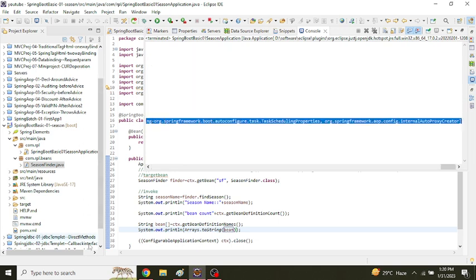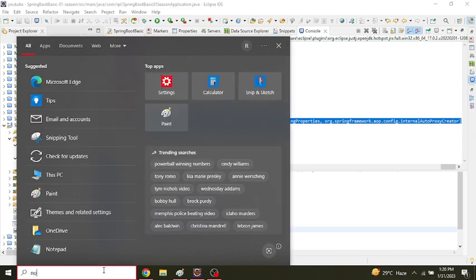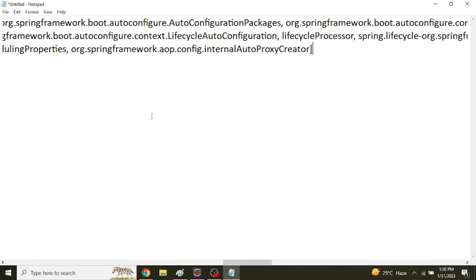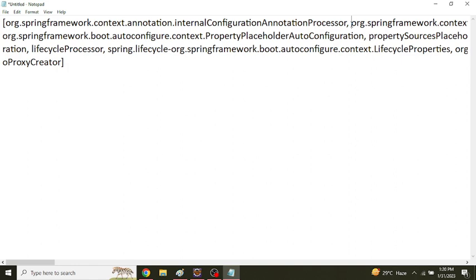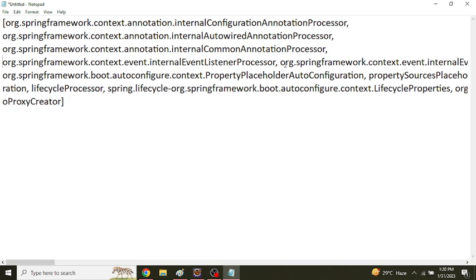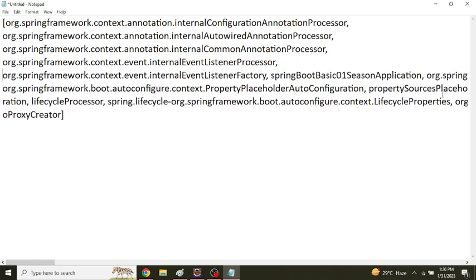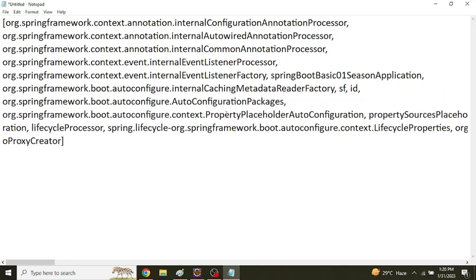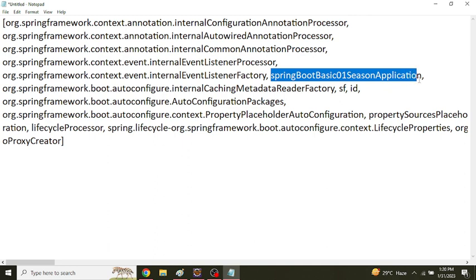Okay, I'm copying this. I'm opening the notepad. Okay, I'm pasting here. See, Spring Boot basic season application. This ID is created.